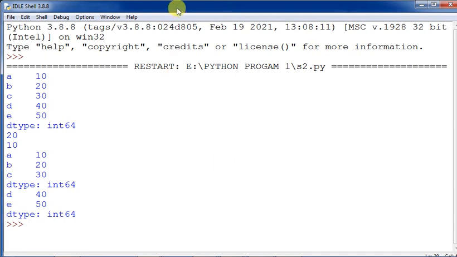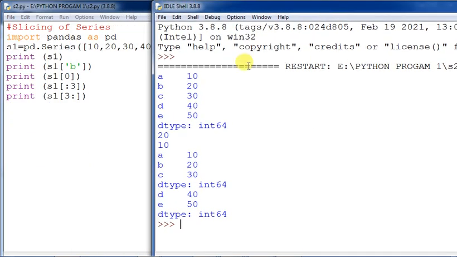Now you see that this is the main series where the ABCDE index has come over here. Now verify the output. S1, the entire series, has come. S1['B'] means 20 has come. S1[0] means 10 has come. And then colon 3 means up to 3, that means 0 1 2 has been printed, so ABC here will be considered as 0 1 2. And then 3 onwards, then 40 and 50 has been printed.